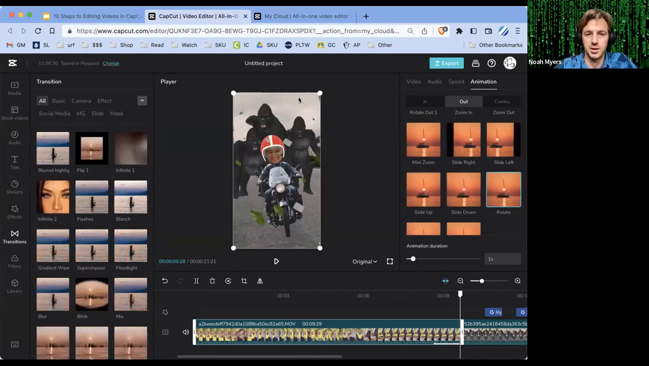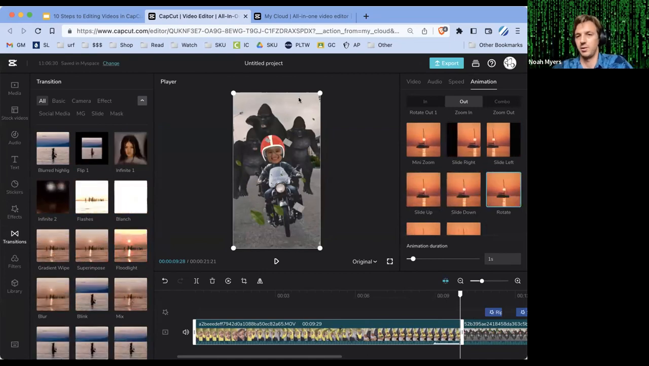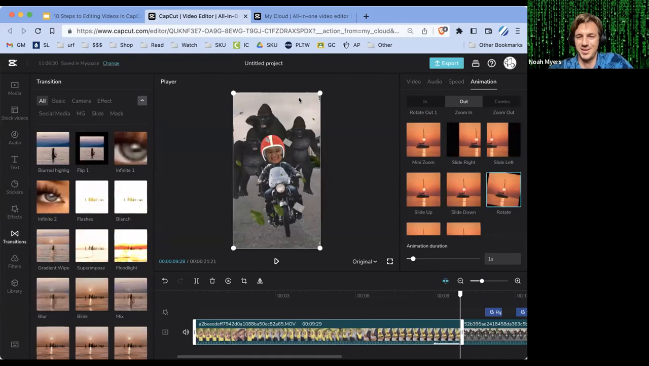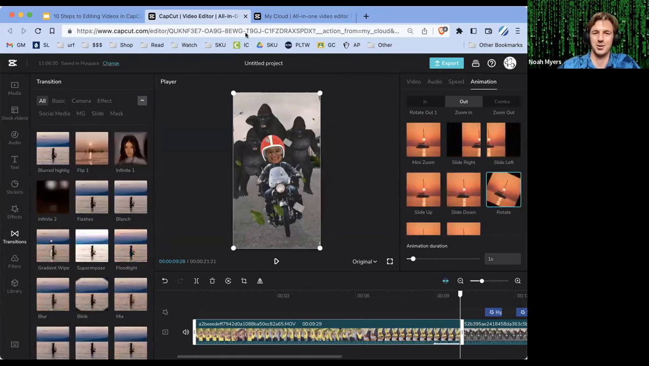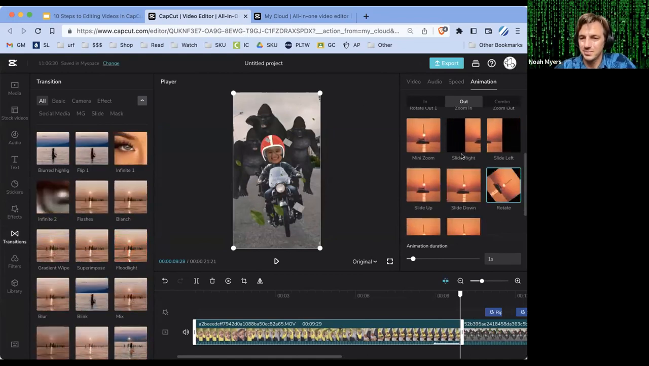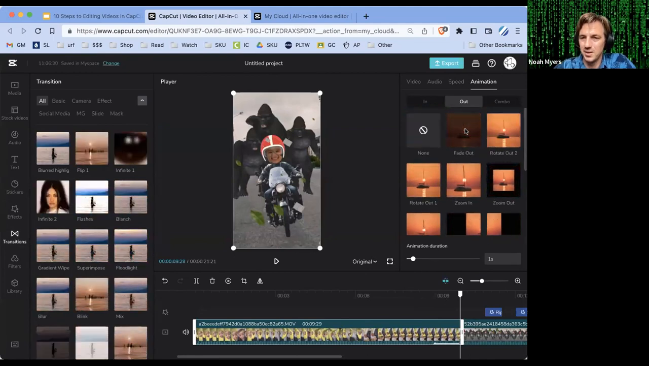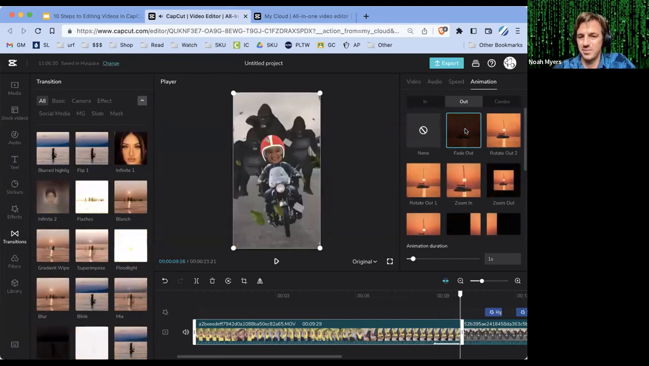I see something in the chat. Yeah, I've always liked fading in and out. Really simple, but man, it looks so good. All of the others are a little too cartoony. Yeah, I like the fades.